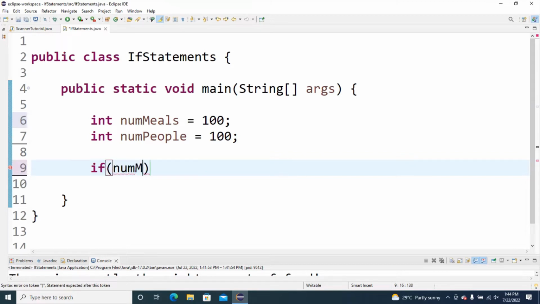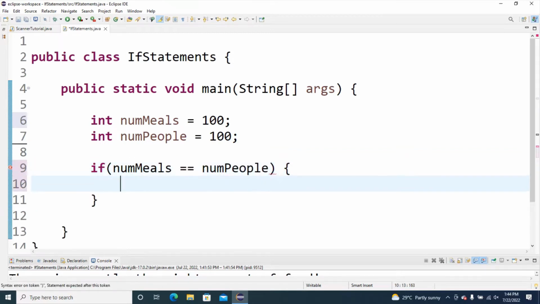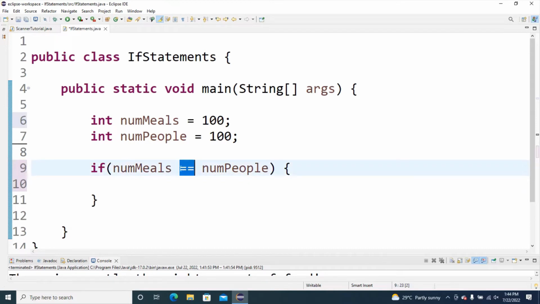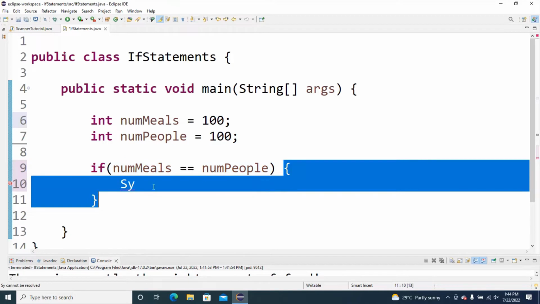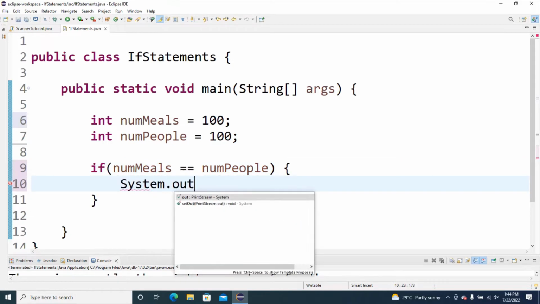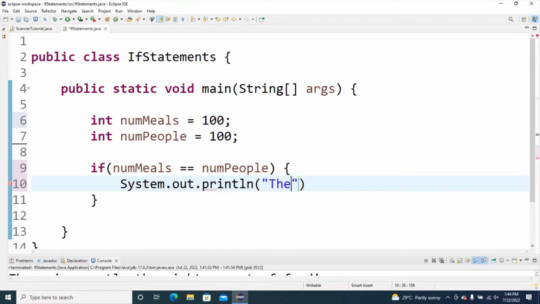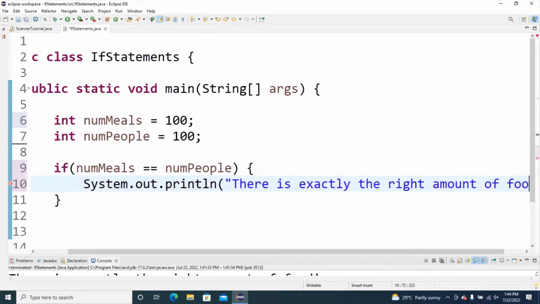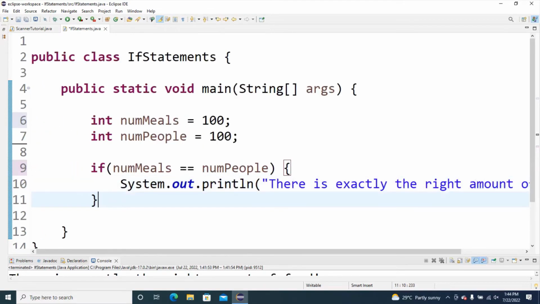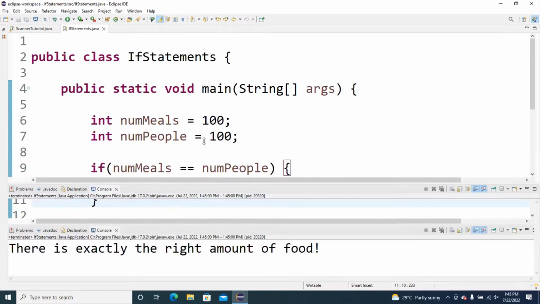So let's put if numMeals is equal to numPeople. Double equals in Java just compares for equality. So this is going to check if the number of meals is equal to the number of people. And if it is, then the code inside of these 2 curly braces is going to execute. So we'll put System.out.println("There is exactly the right amount of food.") So if we run this right now, then we'll just get there is exactly the right amount of food.